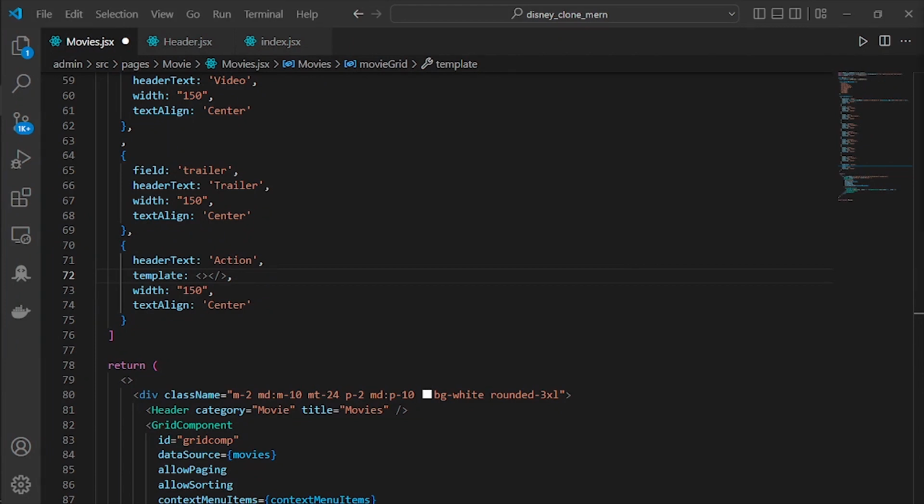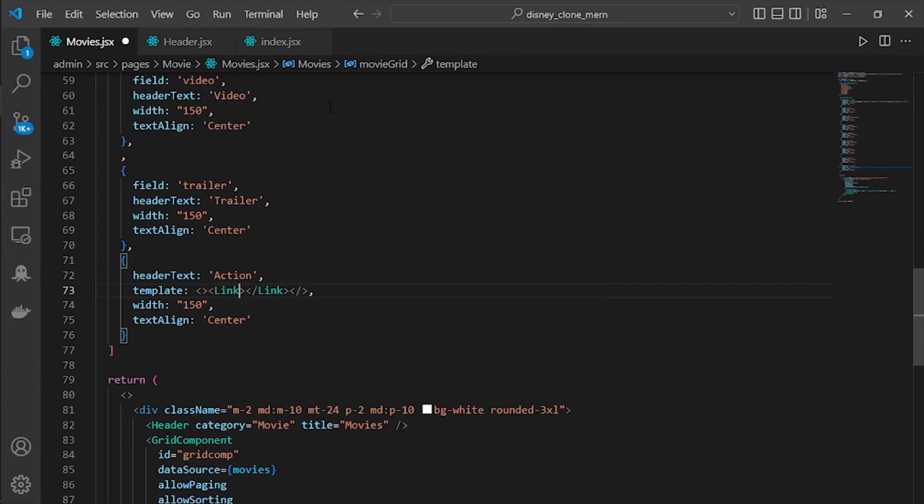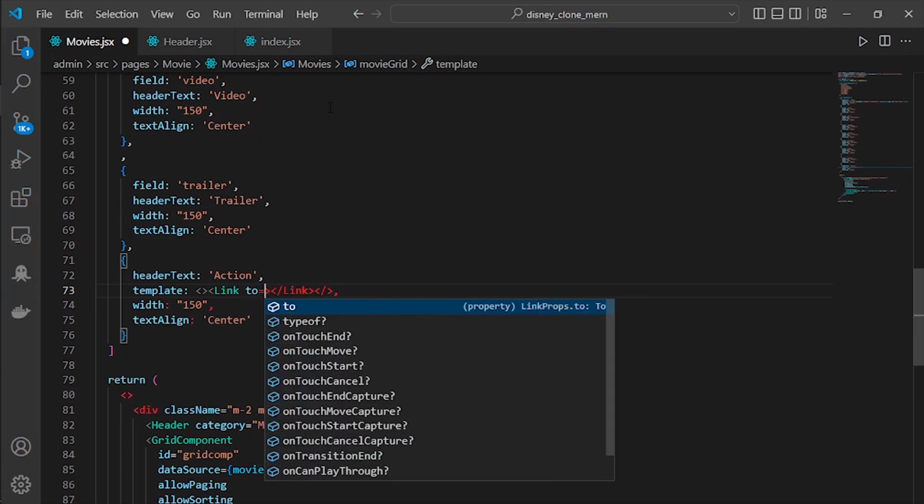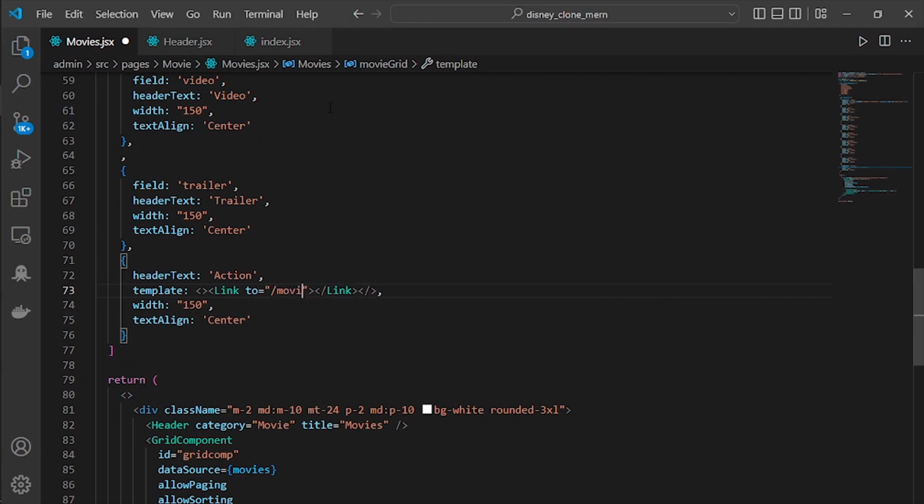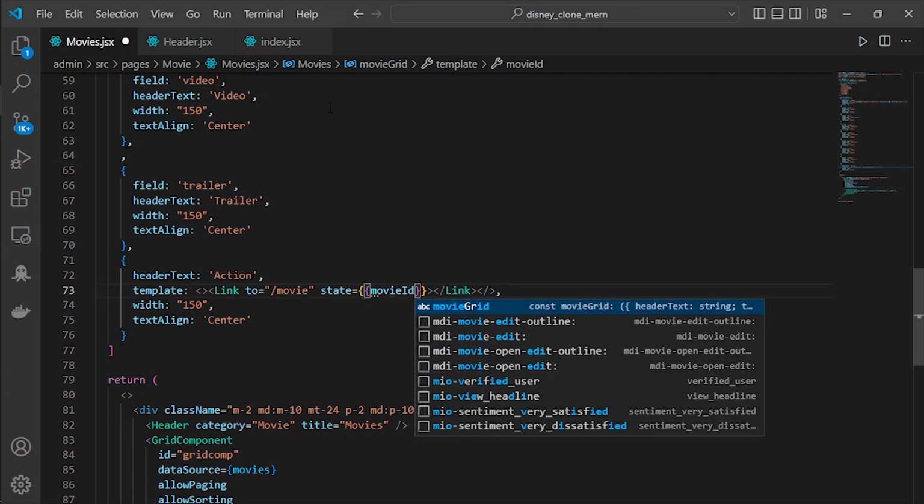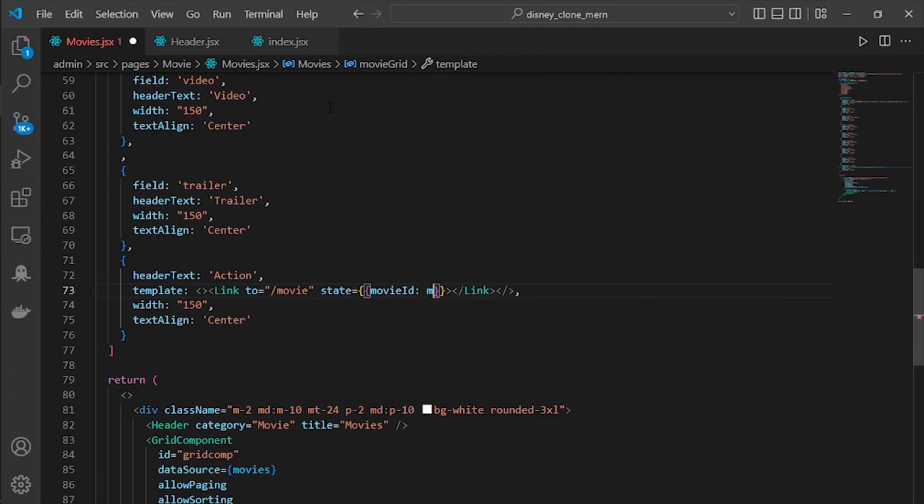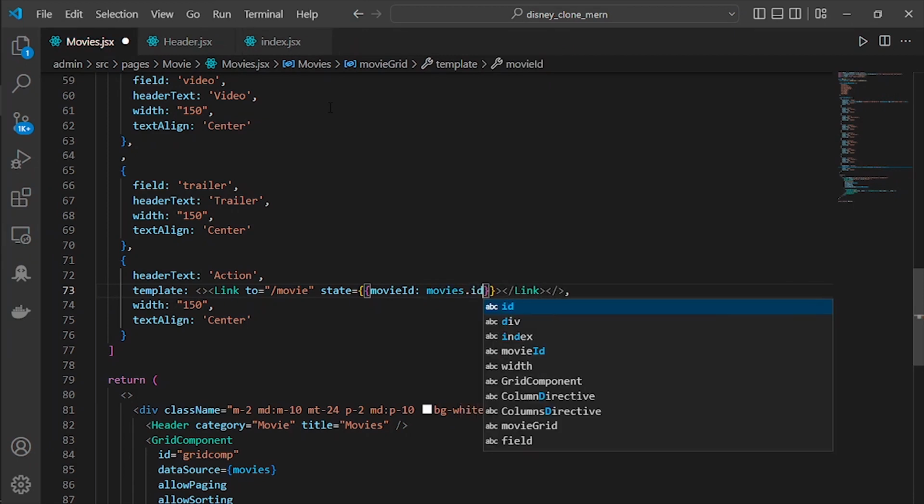React fragment, and instead of this React fragment, I will have a link from the React router DOM here. For the to is movie. Whoops, it's supposed to be some attributes. To and then slash movie. So this movie is the path of the movie details. After we have that, we are going to pass the state. Movie ID is equal to movie.id, underline ID here.